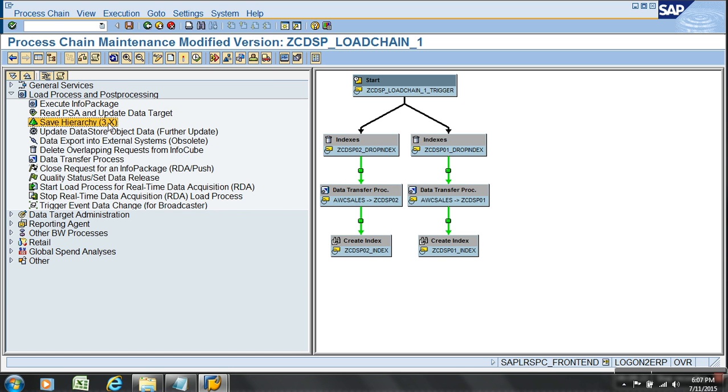Save hierarchies. Every time we load hierarchies, it must be saved. Yes. What is update data store? Further update. Automatic loading of data from ODS to cube. Yeah. You remember in the ODS settings you have a checkbox, further update automatically. In that case, if you do this, for every load it creates one new info package. Generally we don't use it. We'll connect ODS to cube with the help of transformation. We'll actually create a DTP and trigger that.